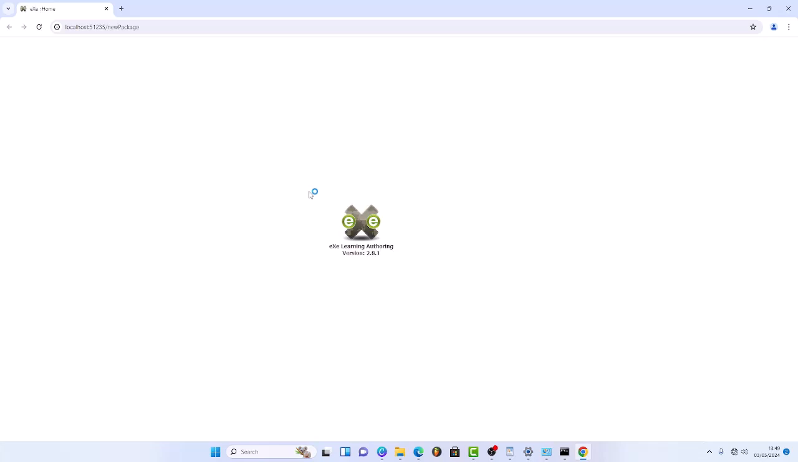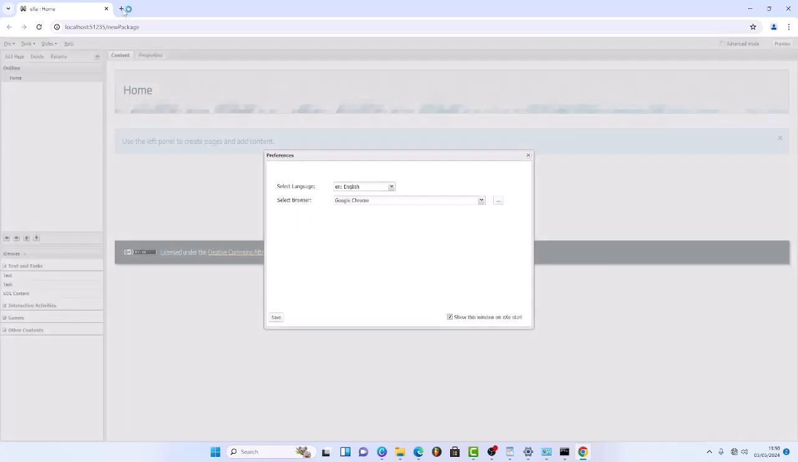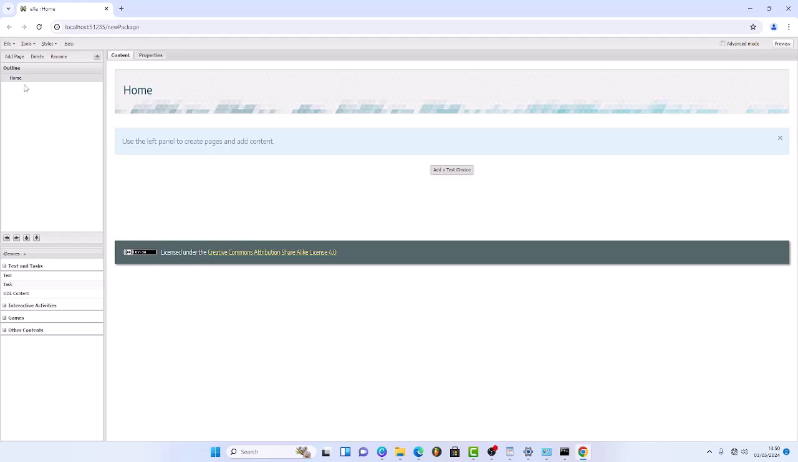When we open the app, it automatically opens in a browser, probably the default browser that you have, and brings you this window. All you have to do is say save here, and then you've arrived at the application.